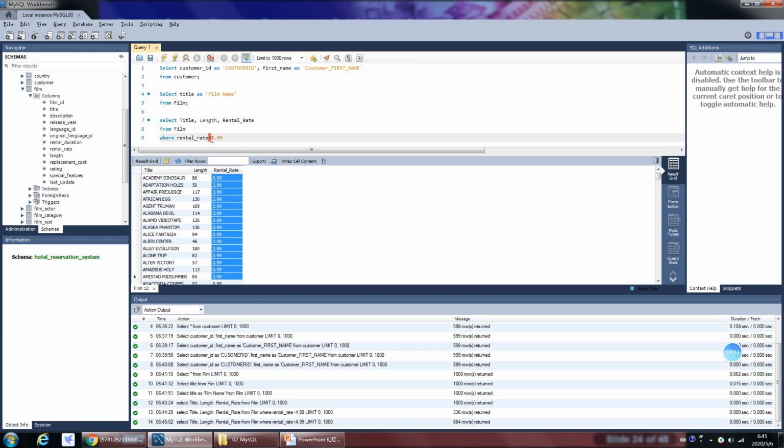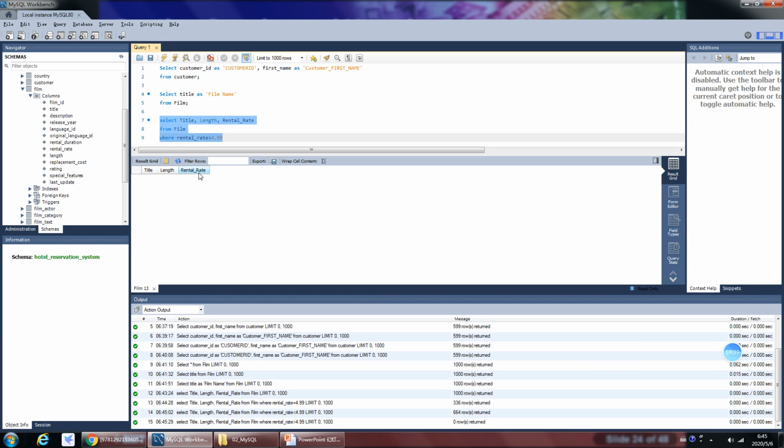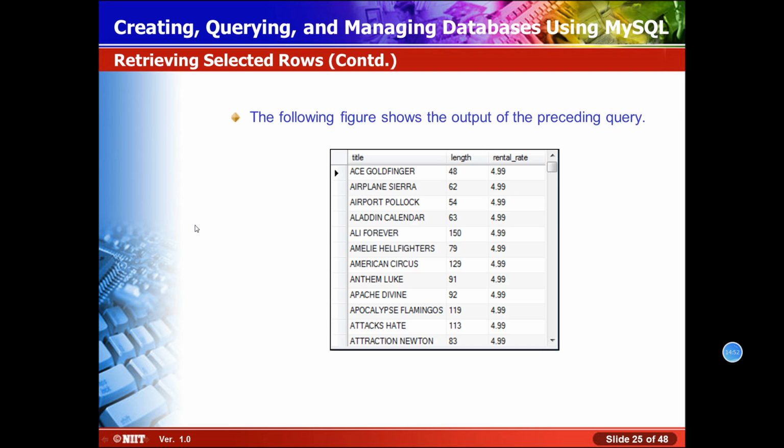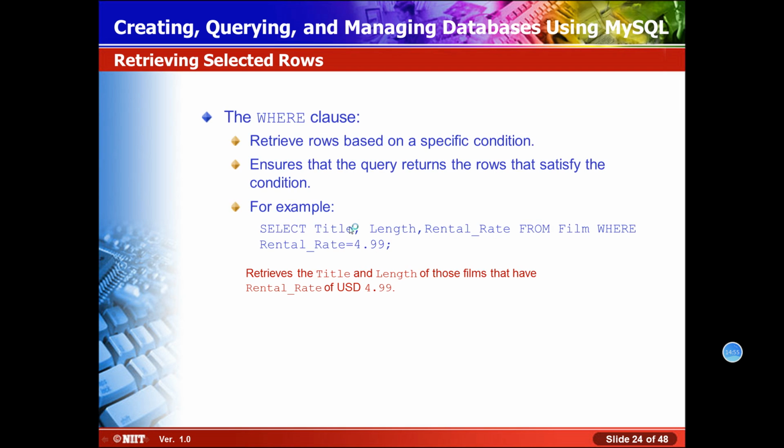What if I put here greater than? Let's say where rental rate is greater than 4.99. Do we have any record whose rental rate is greater than 4.99? Maybe not. There is no record, empty, right? So this is how you can use the where clause to display some specific rows from the table. Let's move on. This is the result of this query.